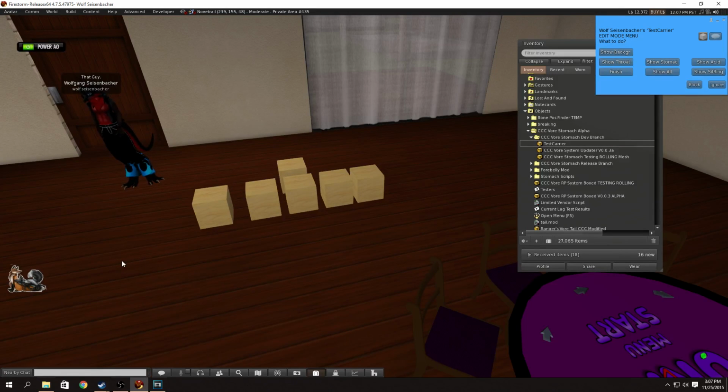So you can have a carrier that has a main stomach or a secondary stomach mesh or design, or a breast design or some other stuff you throw in there.